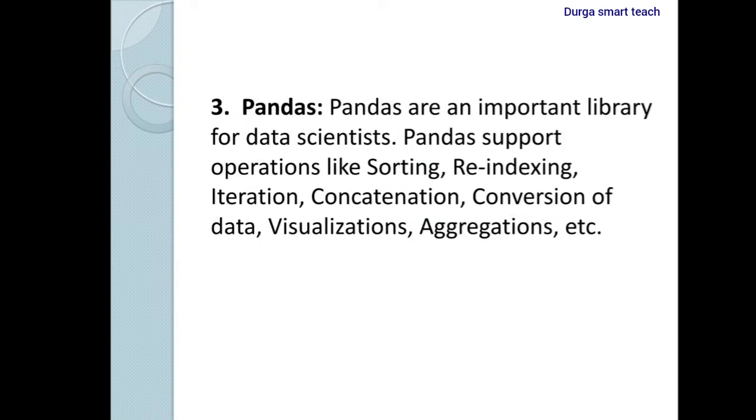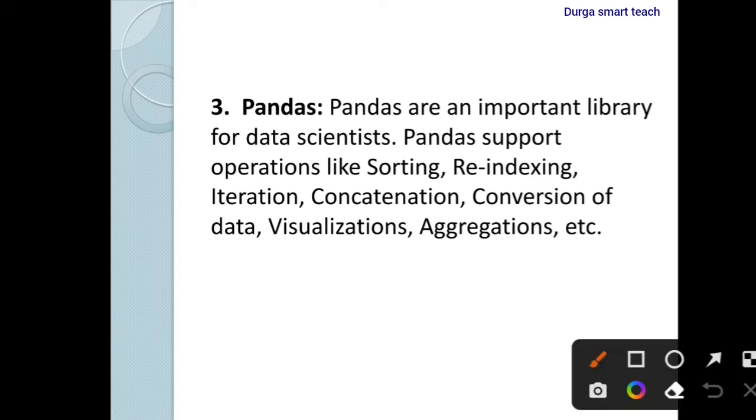Next one, a very important library, Pandas. Pandas is an important library for data scientists.